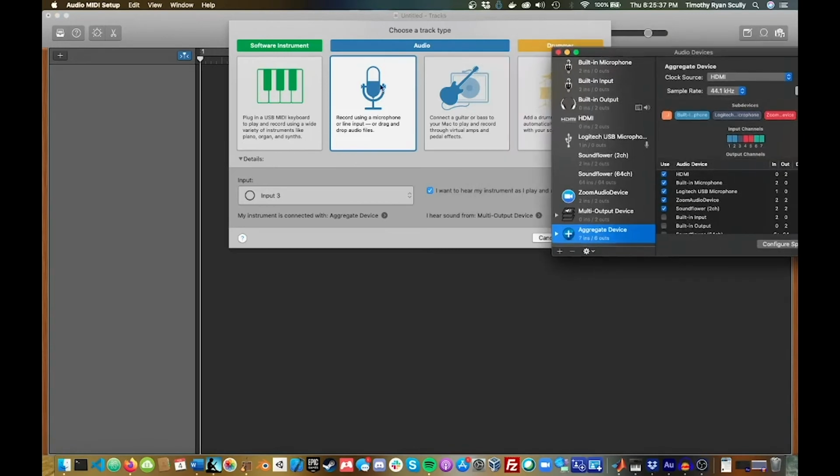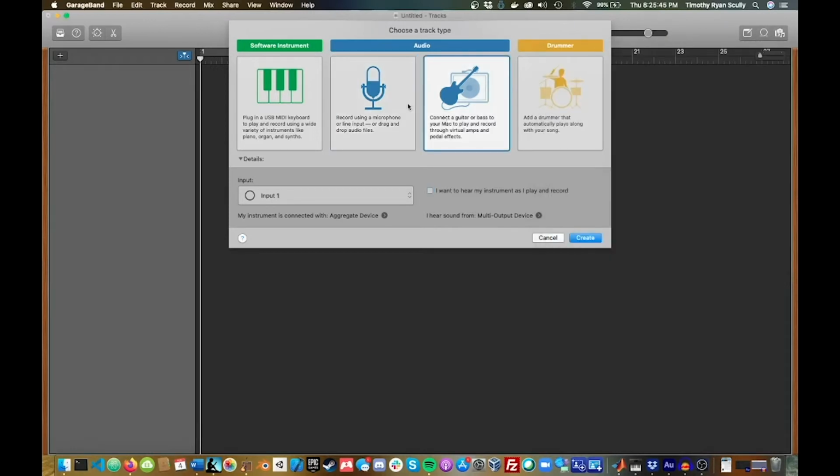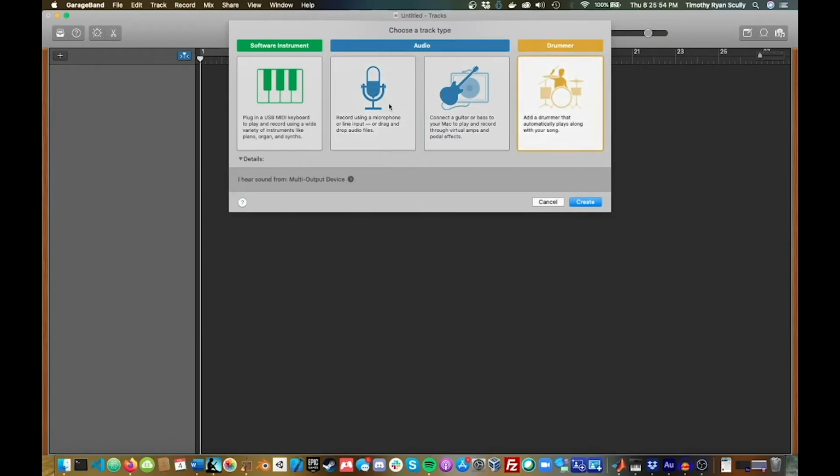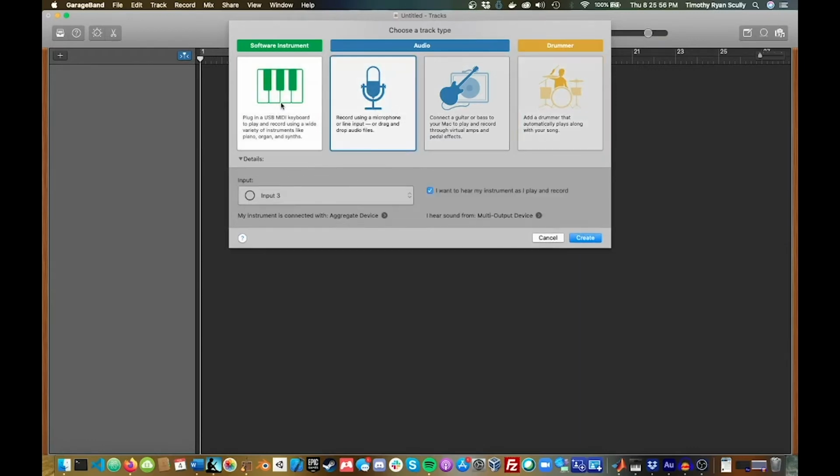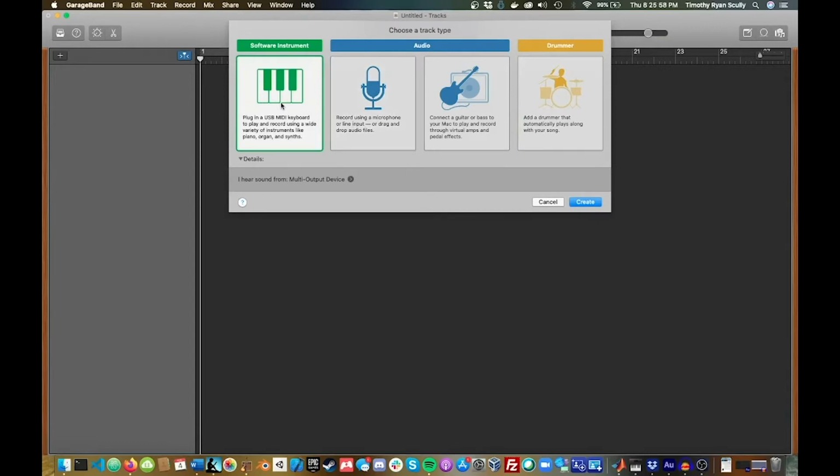For a microphone that you want to hook up to, say, GarageBand, you would basically want to choose a track type and have that track type be audio. You can do the same thing with an amplifier or an electric guitar. Drummer is basically an automatic drummer. You don't need any inputs for that. And software instrument is what you want to use with your MIDI keyboard. So we're just going to select this for right now.